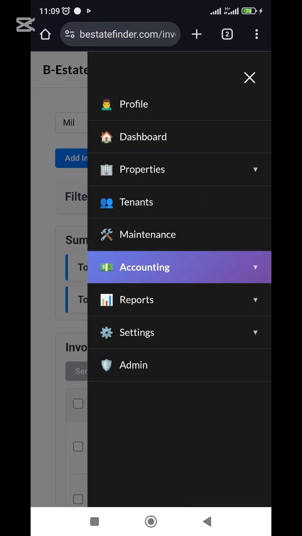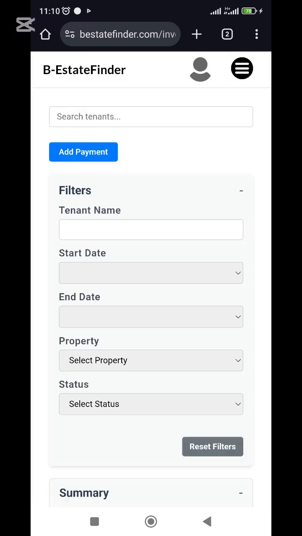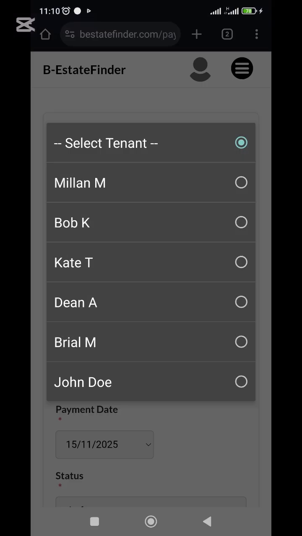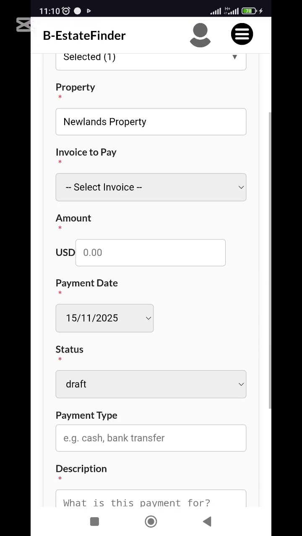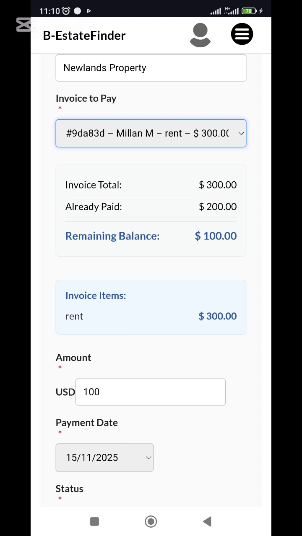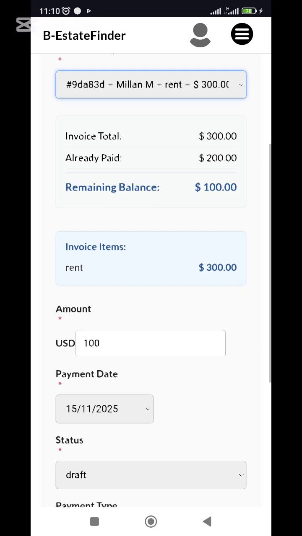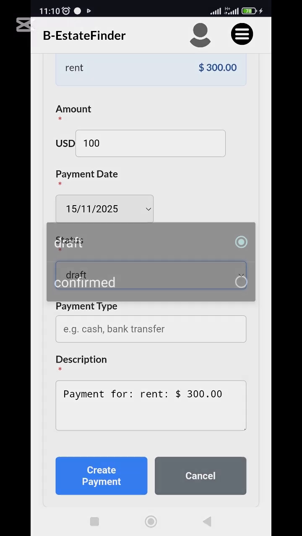Next, let's go back to the payment and finalize the payment of the same invoice. We click on add payment, we select our tenant, that's Milan. Then let's select the invoice to pay. Let's see what's there, the 300. We select it. Once we select the invoice, it gives us the details. Already paid is 200 and the remaining balance is 100. We can edit it if it's not what is actually being paid now.